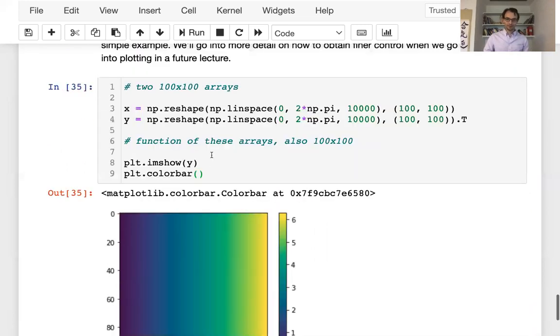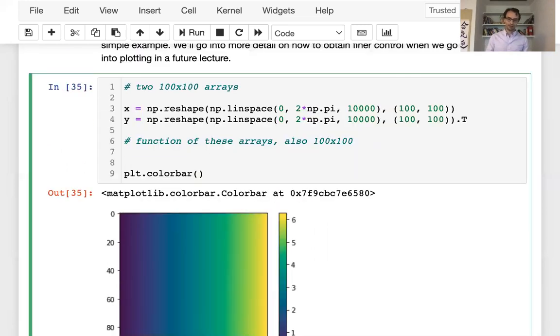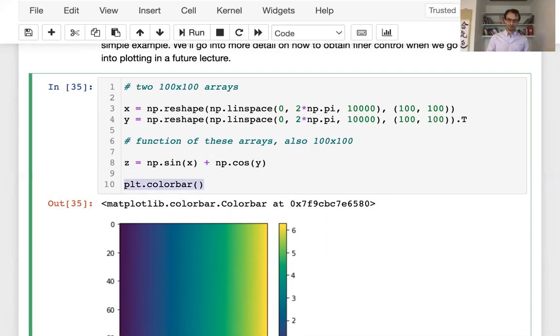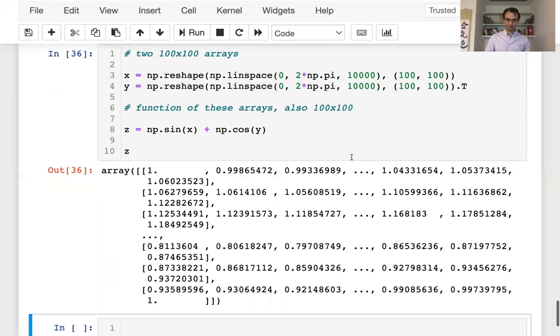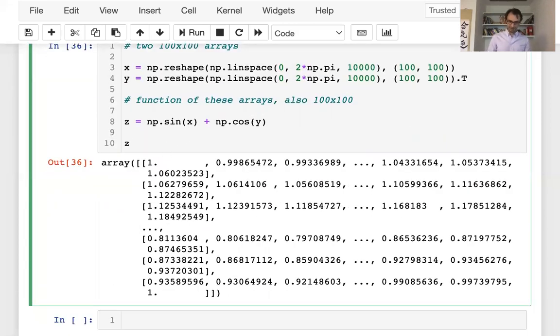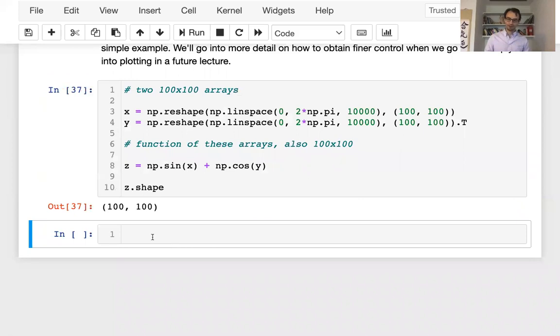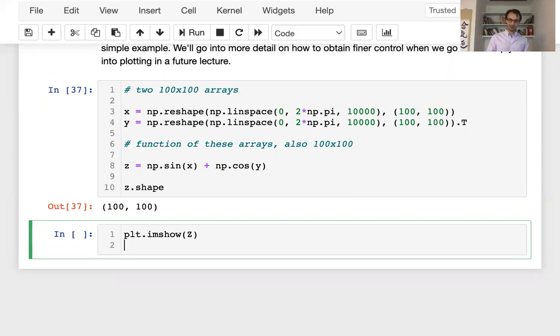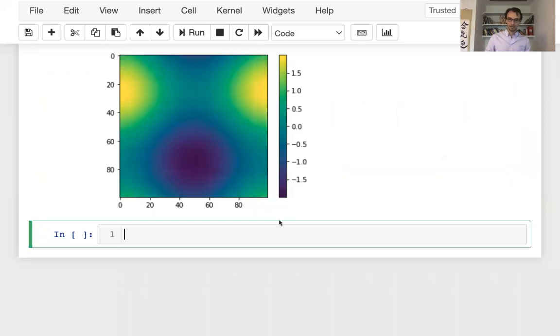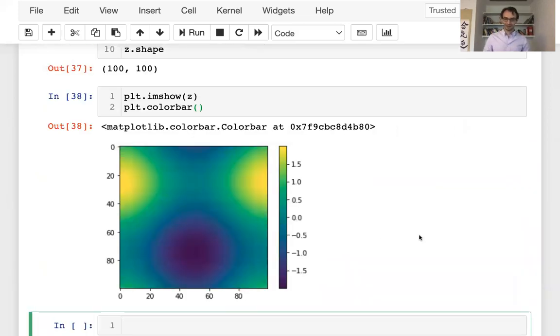Okay, so now I'm going to plot a function of x and y. So we're going to do z equals np.sin of x plus the cosine of y. And I will just check on z real quick. Okay, so z looks like a two-dimensional array, makes sense. I can check on its shape. Looks like z is 100 by 100, just like I would expect. And now I can do plot.imshow z, and let's add a color bar just for legibility. So now I have this nice, attractive-looking plot of a function.